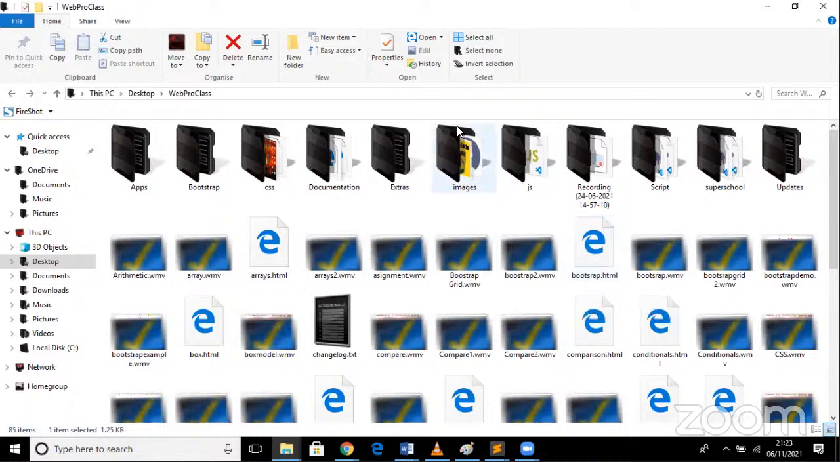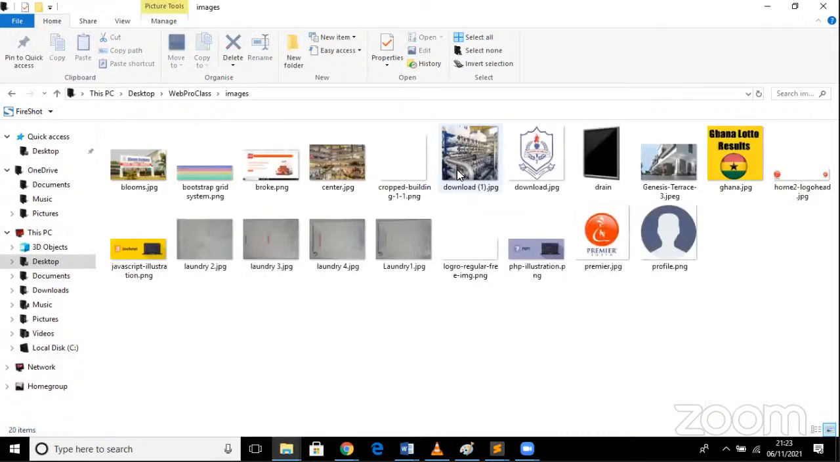Okay. So this is my image folder, which is a subfolder in my root folder. My root folder is the Web Pro class. The subfolder is images. I have a lot of subfolders though. You can see CSS, you can see JS and everything. But my interest is here. So I open this folder to check the image I want to display. I want to display this Ghana.jpg. Can you all see Ghana.jpg? Yes. Good. Now, let us show this image on our web page.